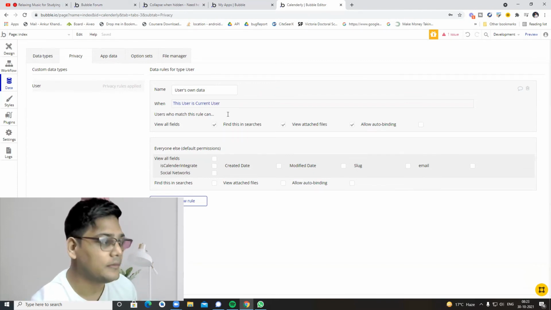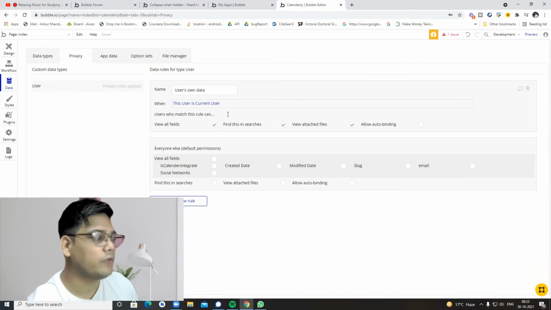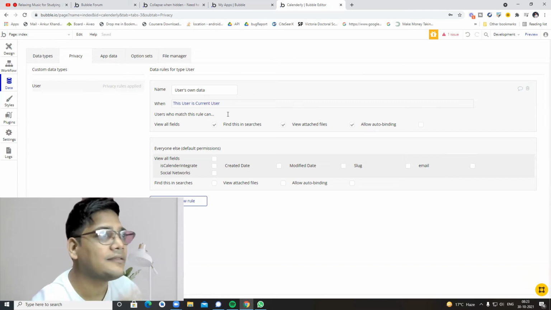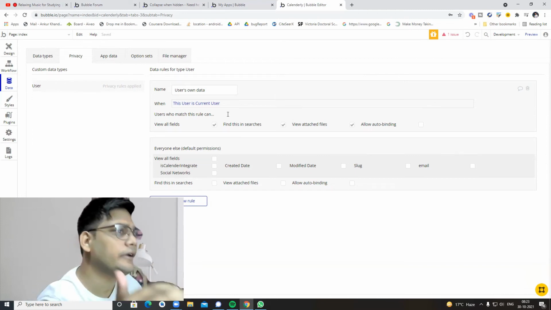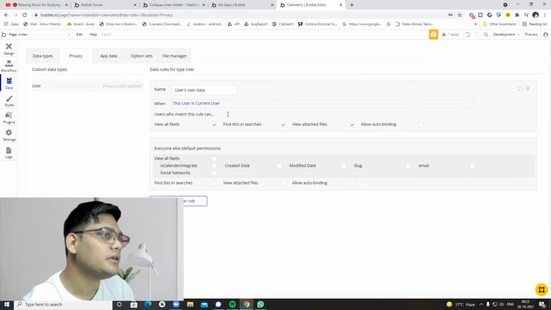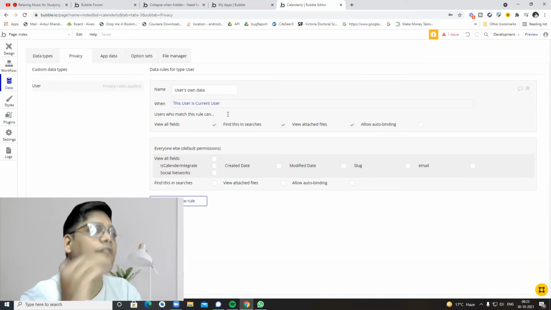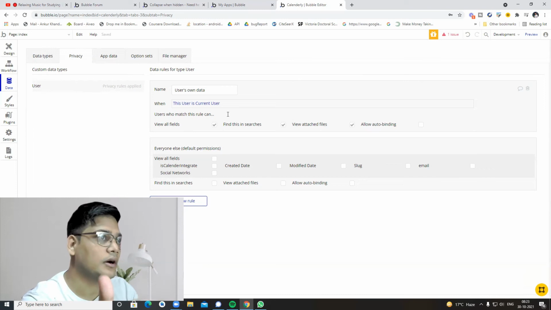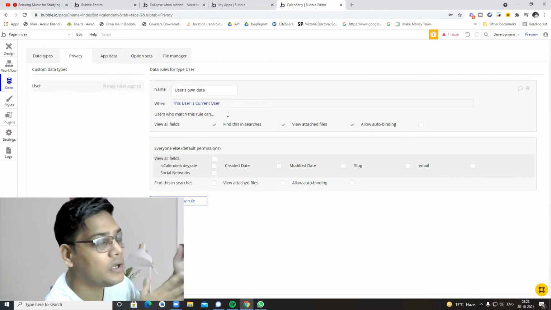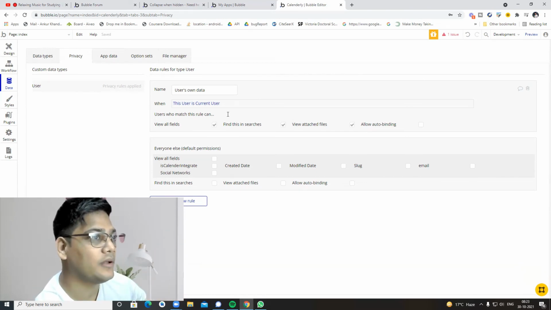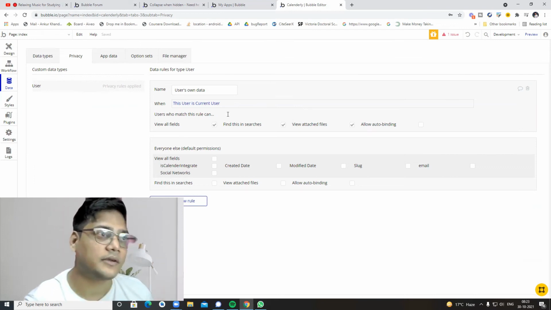And one more thing: if you are getting confused, just think of privacy rules as simply adding a constraint. That's it. You are just adding a constraint on the database search. So when data leaves the Bubble server, a constraint has already been applied. Just think of it that way on the net side.